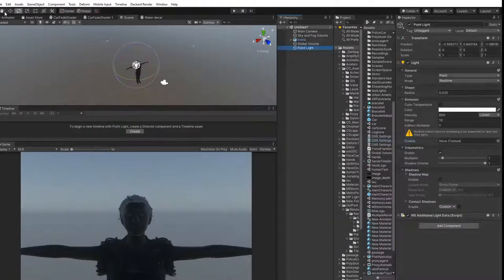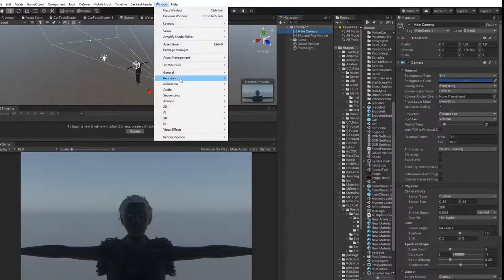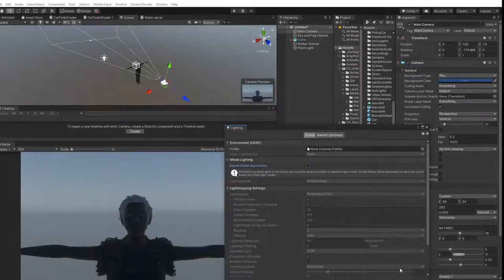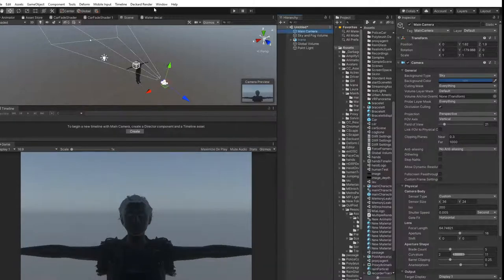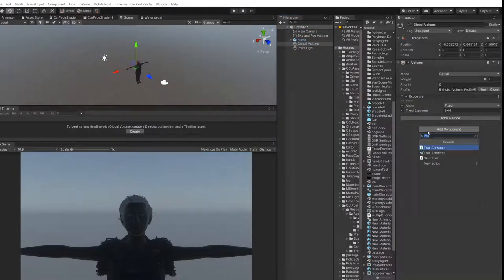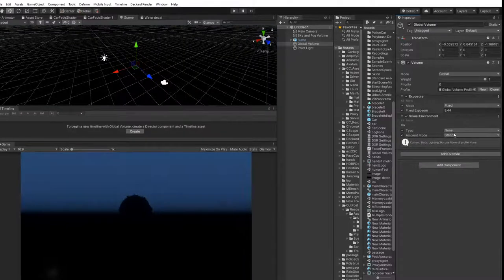Then I will add here some light, and then of course I forgot here rendering lighting settings. I will turn off any global lighting. I will also add an override for this scene, for environment. Add override, sorry. It was okay. Visual environment type none. Okay. Ambient mode static. Okay. Let's say this.